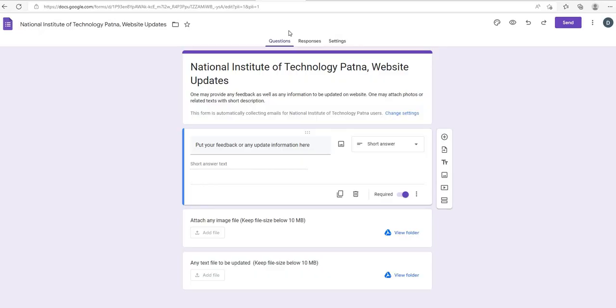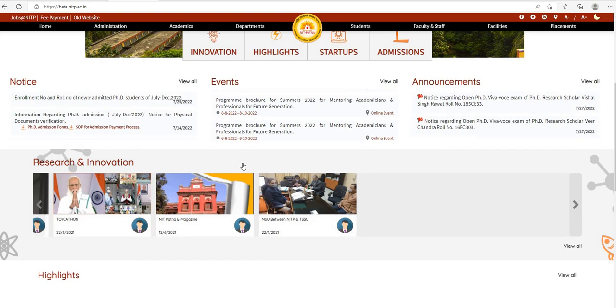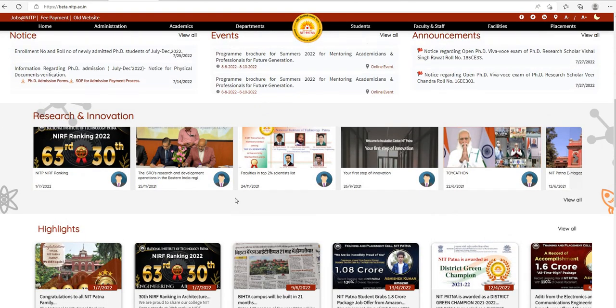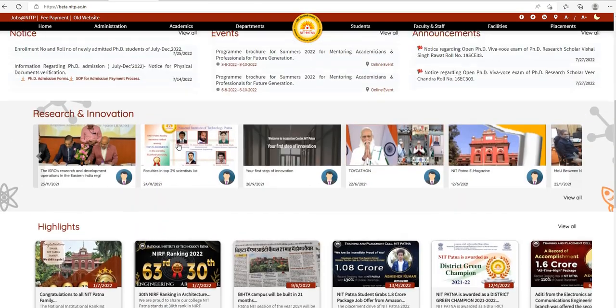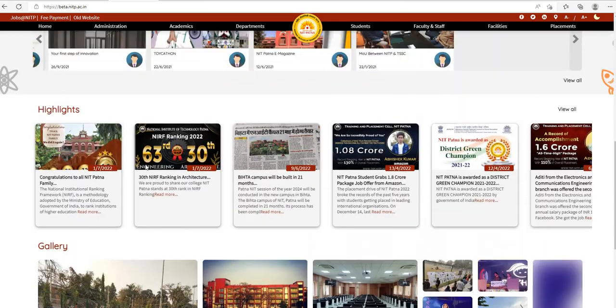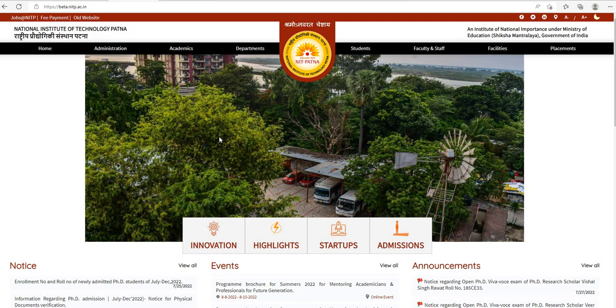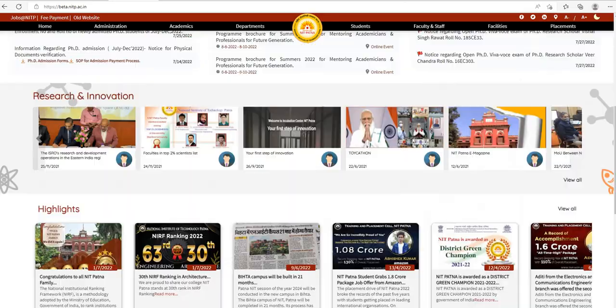you will go to this form and put in the information about what you want to change or get updated. Upload the related image file and text file and send it to us. We will see and try to put it on the website. Highlights, research and innovations will be very dynamic and will keep on changing. Also, if you have new or good photos of the institute or its facilities, you can send them to us via the same form.